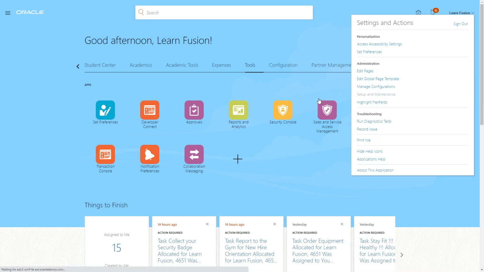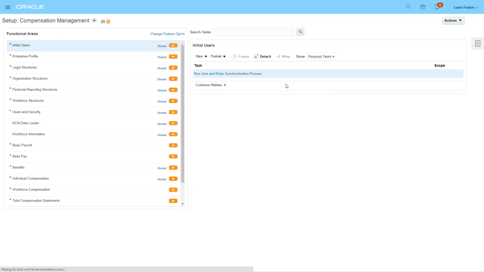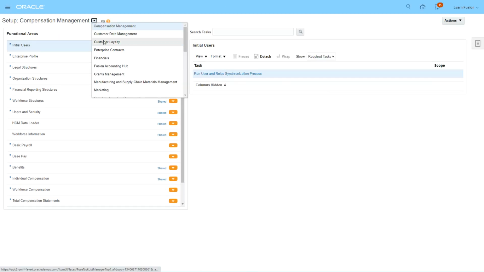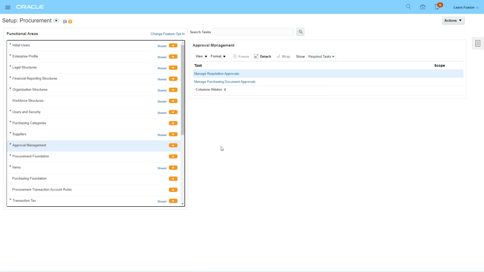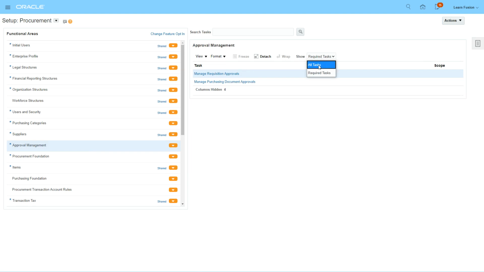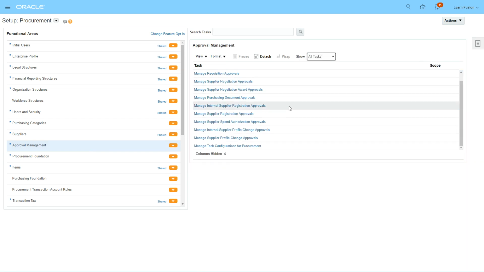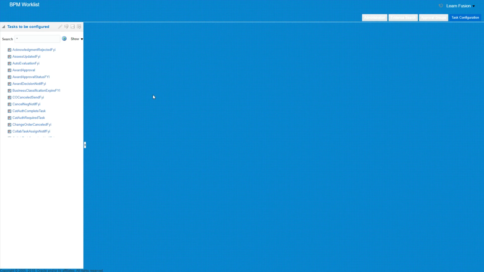So you go to Setup and Maintenance, and then we will go to the procurement area. What we're looking for is a task called Approval Management. So I click there and select all tasks. I'm just going to give you an overview here. If I go to Manage Task Configurations for Procurement, it's going to open a BPM worklist.